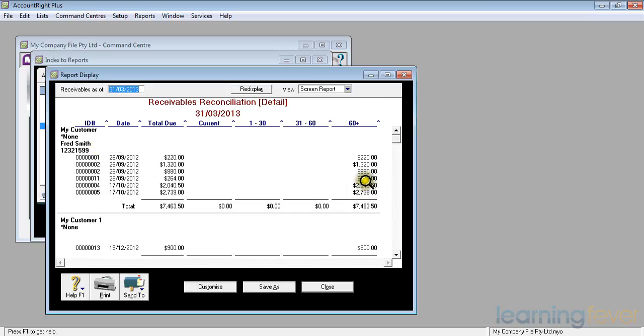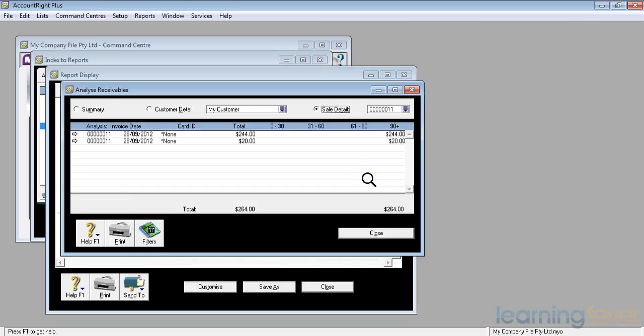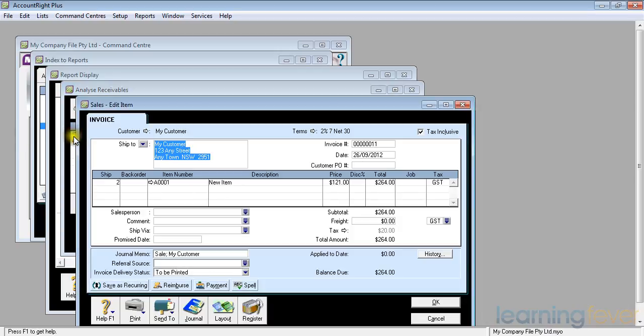Ah, it was 264, and if I put my cursor above the 264, you can see that it changes into a magnifying glass. If I click on the 264, it tells me that it was for $244 plus $20. I'll have a look at the actual invoice. $264. And I've got tax included in there of $20. Seems a little bit strange. I'd have to have a look at that in a bit more detail. However, he says, "I haven't got that one."